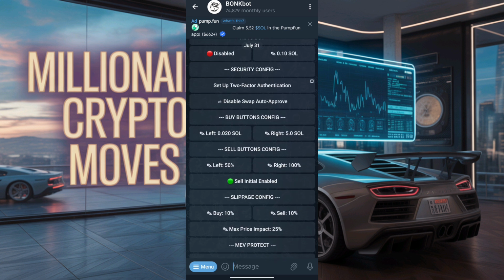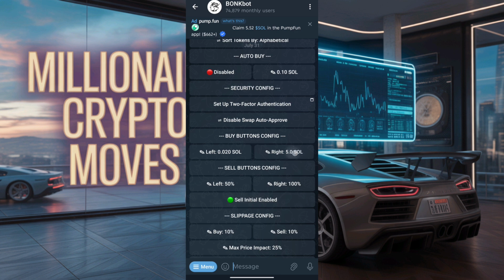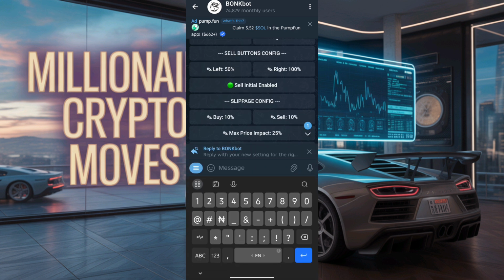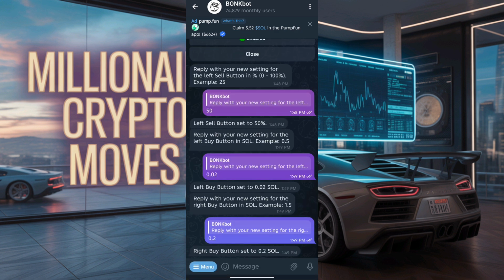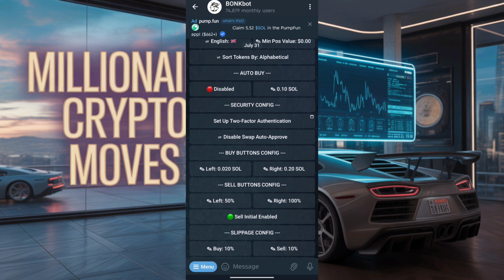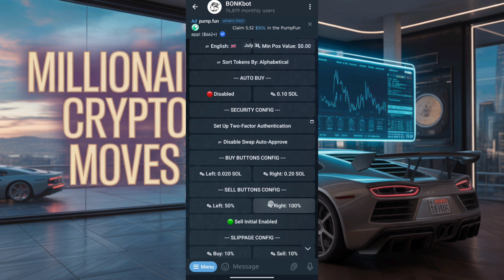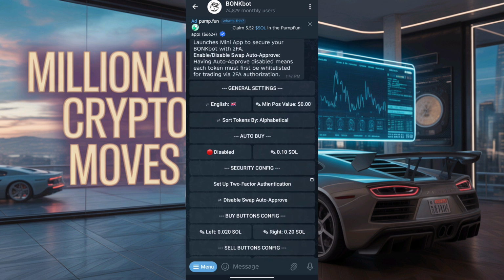You can see once we come here, it changed to 0.02 Solana. On the right, we're going to put something like 0.2 Solana or 0.3 Solana. Let's just leave it like that, 0.3 Solana. You can see that it changed to 0.3 Solana. What we're going to do next is come here to where you see secure.